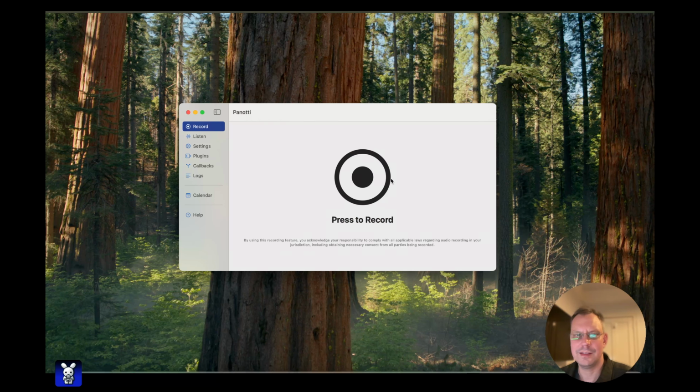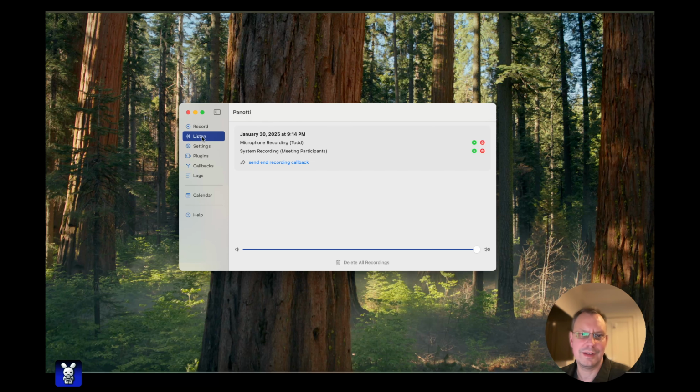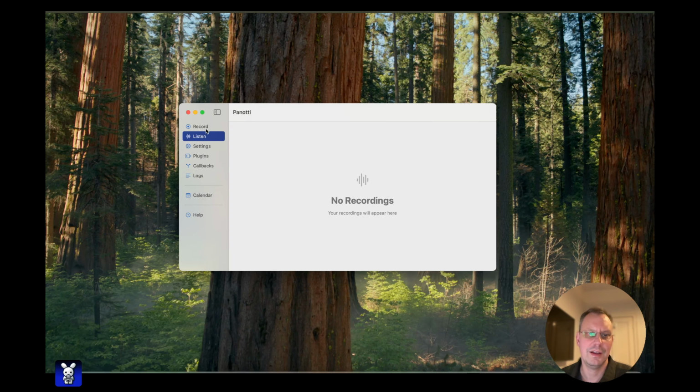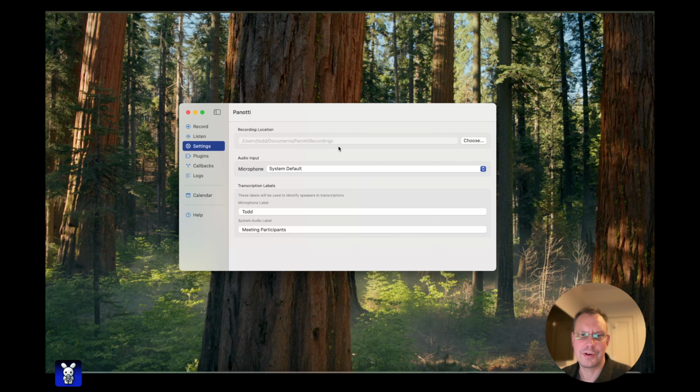So that's the simple use case: to just record things and stop recording things, and that's as simple as it is. Then you can go to the listen tab, and you can see your recordings, labeled Todd and meeting participants. I can play and delete the files here. I can also delete all the recordings down here. So if I do a delete all, it's gone. Those will save in whatever directory you put as the recording location.